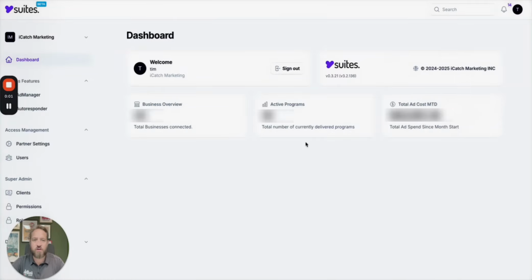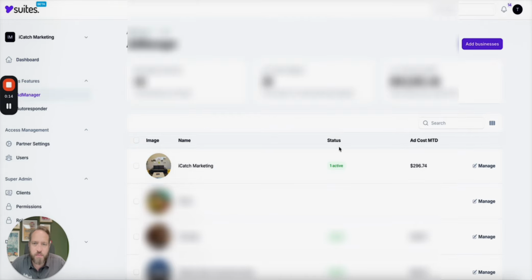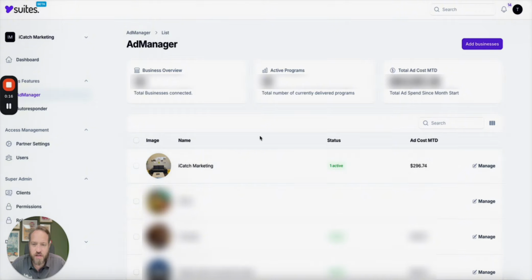This is a quick overview of YSuite. Here's your dashboard where you see all the main information, but everything starts in the YSuite Ad Manager. You will see all your customers that you have onboarded into YSuite in here.